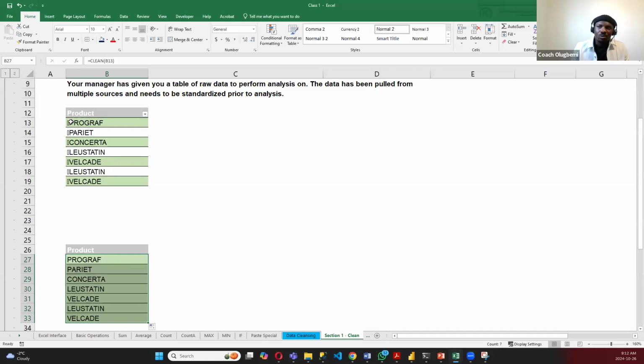So imagine you have 1 million rows and your job is, you're a data entry person and you have to be cleaning this one by one. That is how Excel can simplify everything that you've done. So we can do it this way and you clean up the data.